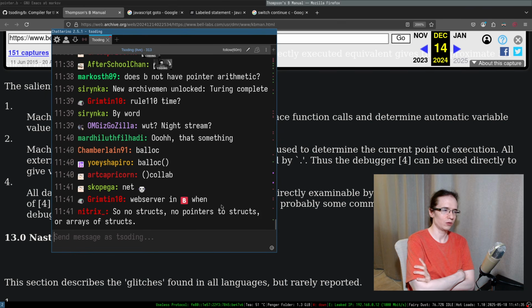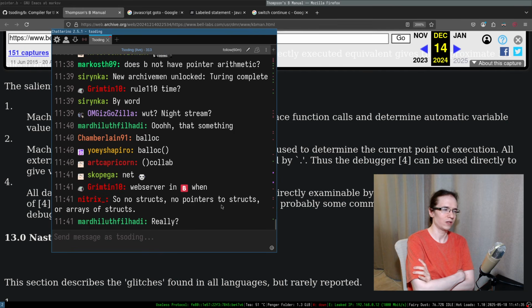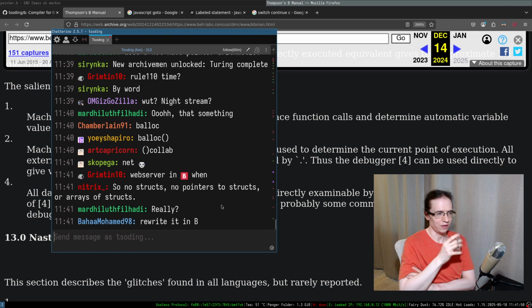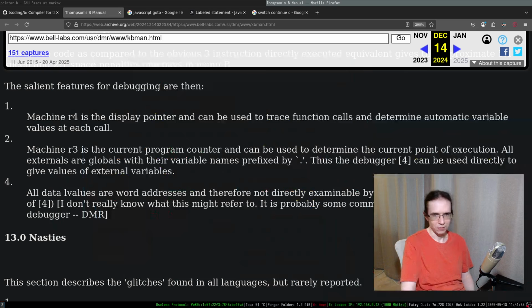No structs, no pointers to structs or arrays of structs. Yeah, so there's no structs, but I mean, you can just manipulate pointers if you need to. You can simulate structs the same way you do in assembly, essentially, right? So it's a higher level assembly. It is basically a higher level assembly.